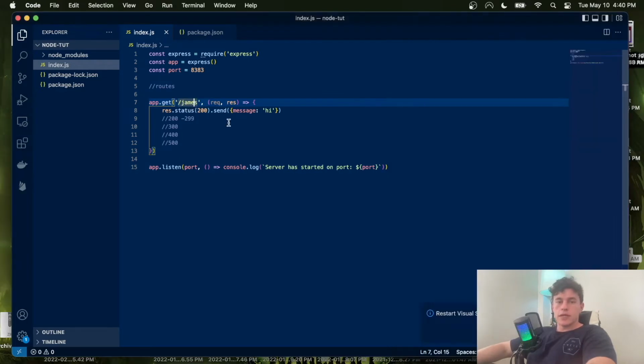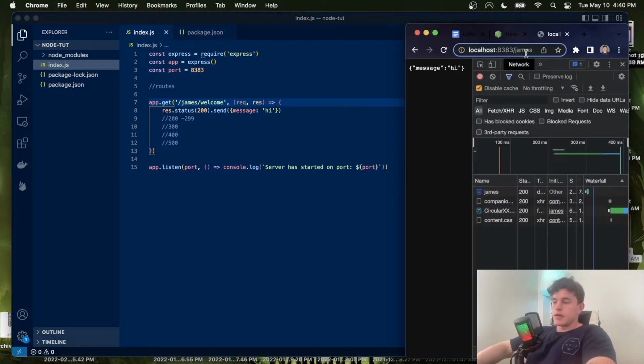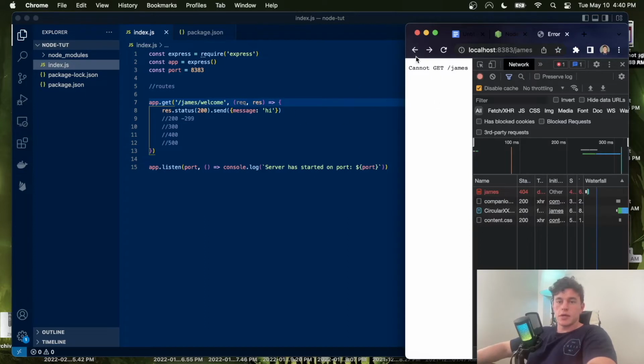So that is our route. While I'm at it, we can chain routes. So welcome. And now if I go here and type /welcome, that will be equivalent. However, if I go to /james, we'll get a GET request.